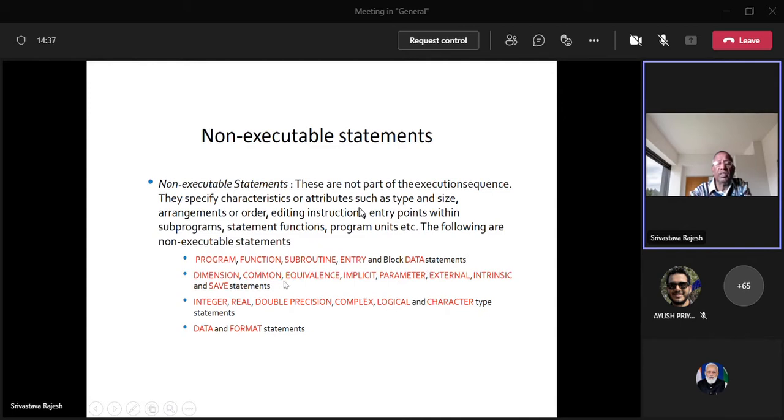Similarly, like dimension, common I will tell you today, equivalence I will tell you today, and parameter and external I will tell you today, and then integer declaration. These are double precision, you can declare complex, and data and format. These are not executable statements, meaning there is no execution involved. But you have to write them properly so that the computer accepts it. Okay.